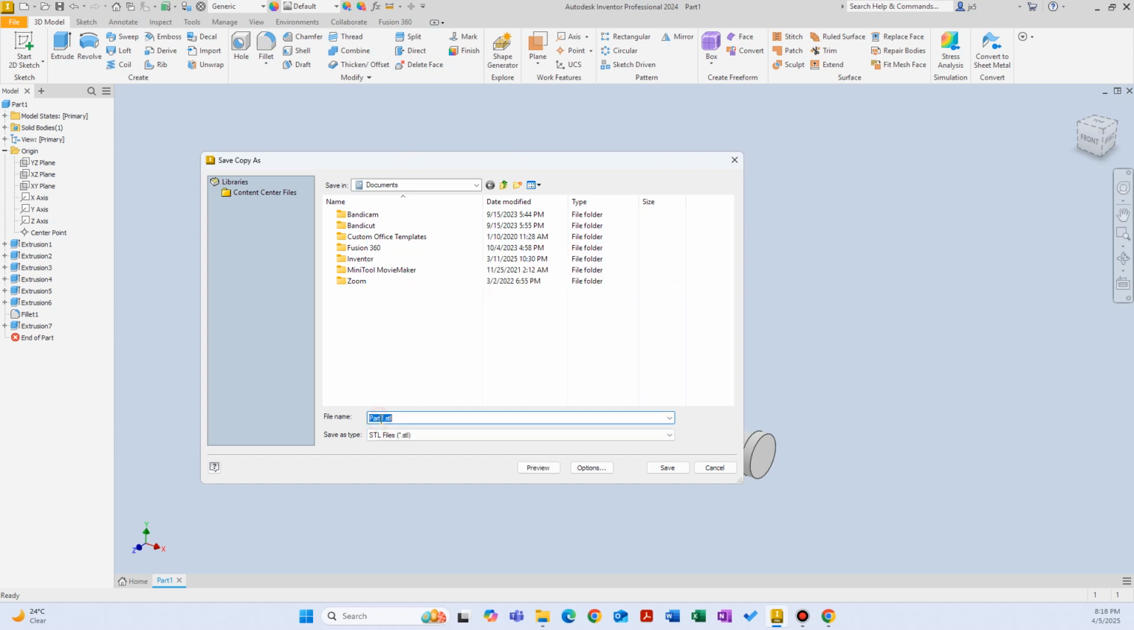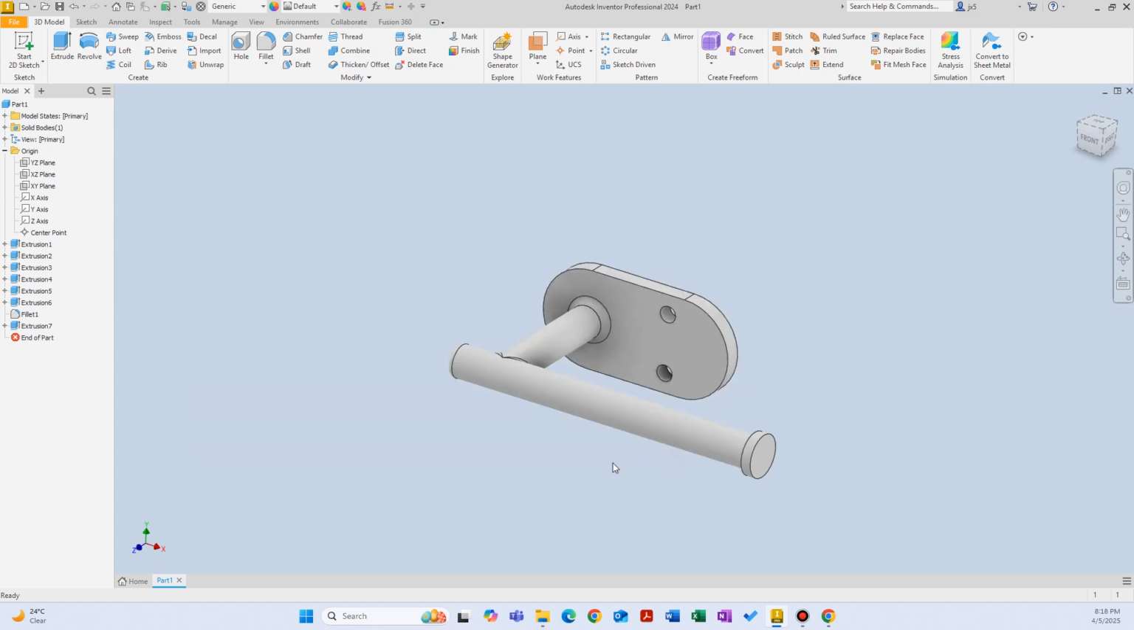Once you have selected the file format, you can rename it, let's say curtain holdback, and save it to my documents folder. After we save this file, I can go to that folder and take that file to a USB drive, and I can take that USB drive to a 3D printer and print it.